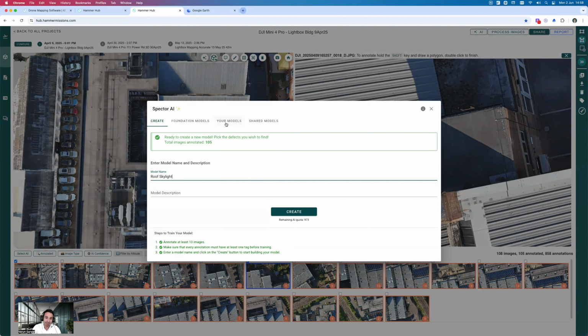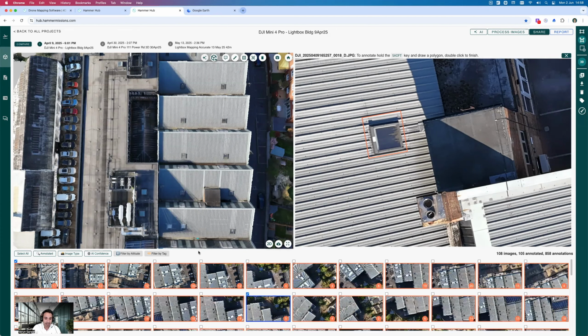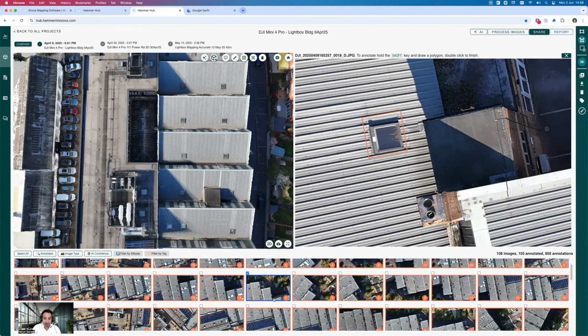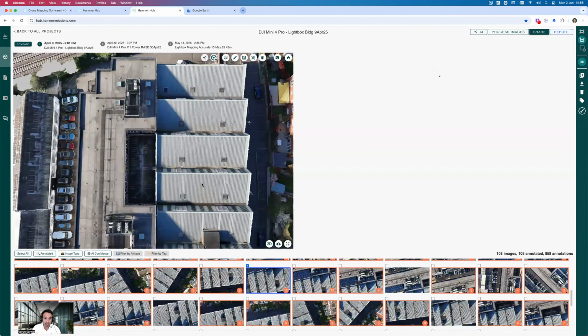And we have a roof skylight model that we can actually use to inspect or to map out how many roof skylights we actually have on this particular project. So once that was done, AI was then used on the project, and the result is essentially we now have a majority of these images that have been tagged with roof skylights.